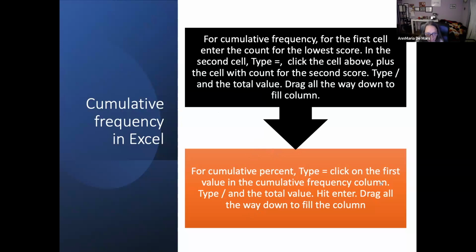For cumulative percent, type equals, click on the first value in the cumulative frequency column, type a slash in the total value, and hit enter, and then drag all the way down to fill that column. And again, we'll do a demo of that in a minute.